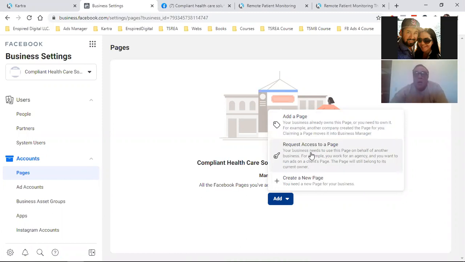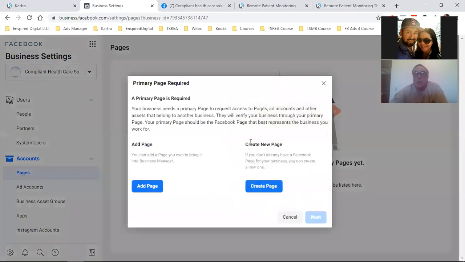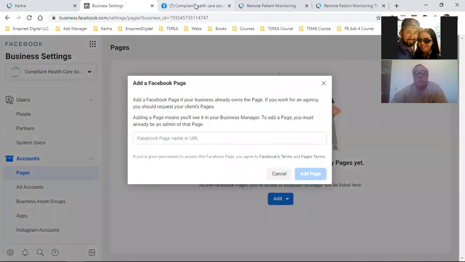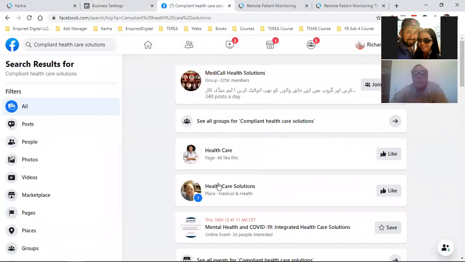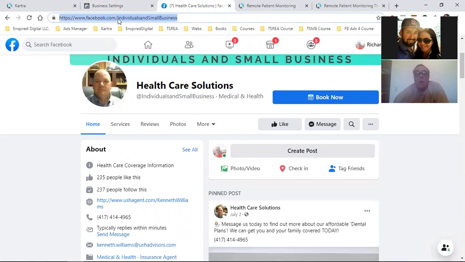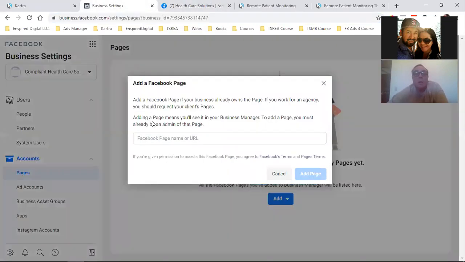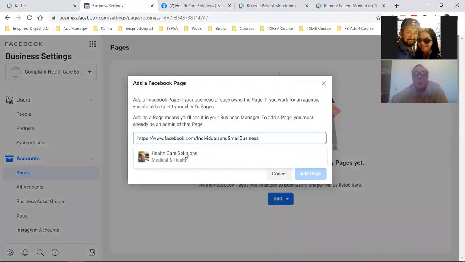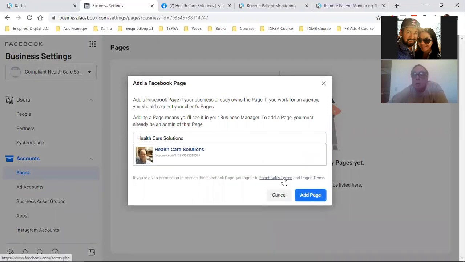I'm requesting access to clients' business pages, and that's how I would do it. I would request access to a page. And I would just simply add a page. So I'd come right here. I would go to the client's Facebook business page. For example, let's just say it was this one. Let's say this was your business page. This is my client's business page. I click on that. I enter it right there. I click that. And then I add page.